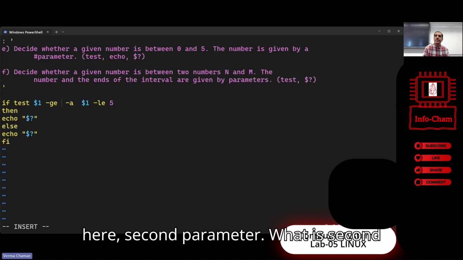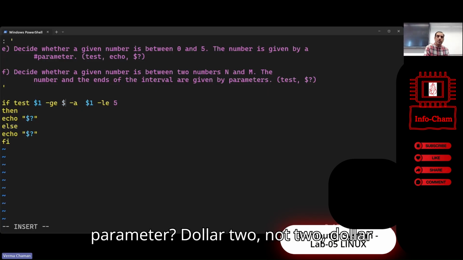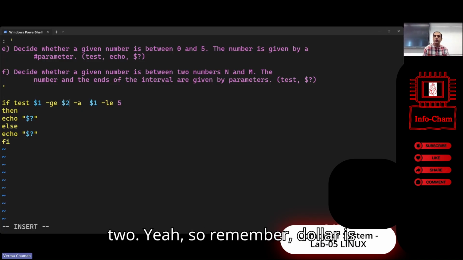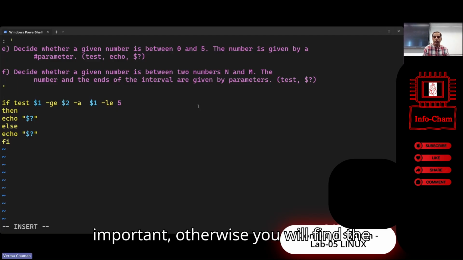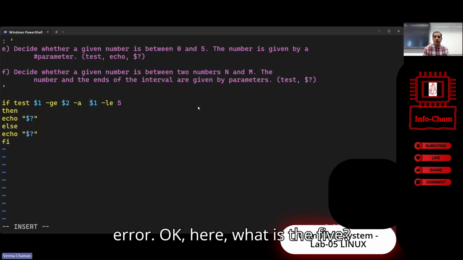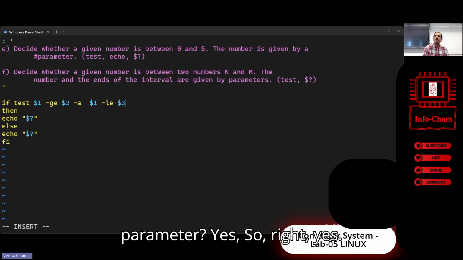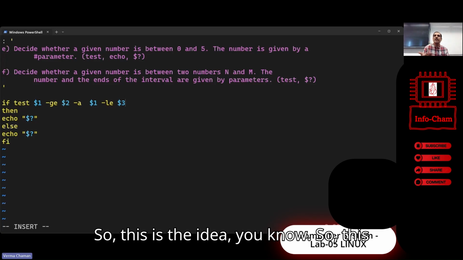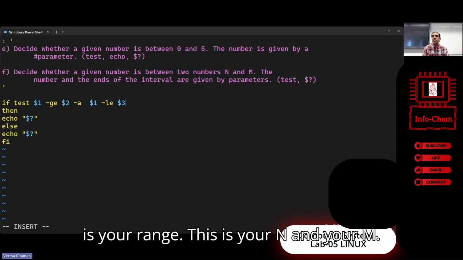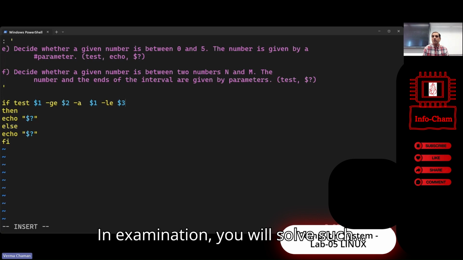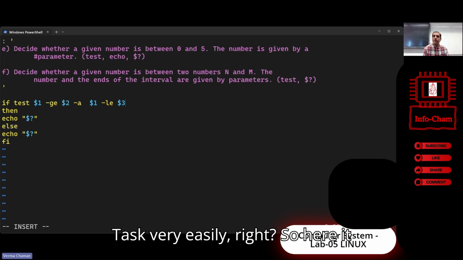What can I write here? The second parameter. What is the second parameter? $2, not 2. Yes, so remember, the dollar is important, otherwise you will get an error. What should I write here? Very good, the third parameter. Wait, so the first parameter? Yes, common thing, right? So this is the idea. This is your range, your N and your M. In an examination, you will solve such a task very easily.